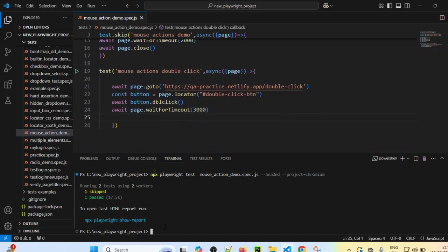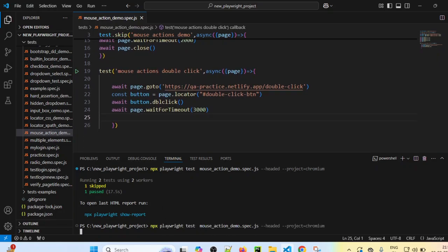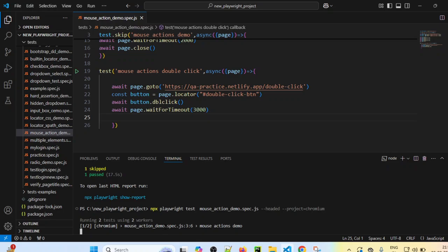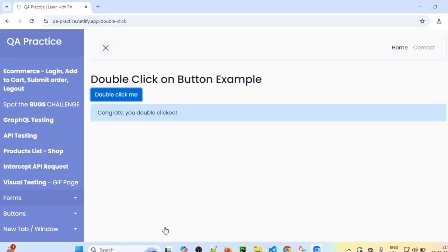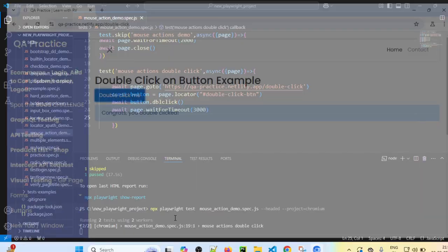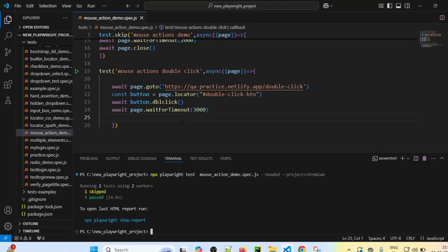Let me just execute one more time. Let's see, it will launch the web page, it will locate that button and it will double click on that button. We have seen when we double click on that button, only then the text appears which shows congratulations, you have double clicked. So it is starting the test case. Now it is launching the browser, and once the browser is launched, it will double click on that button. If you see, this is how we can use the .dblclick method to double click on any element.